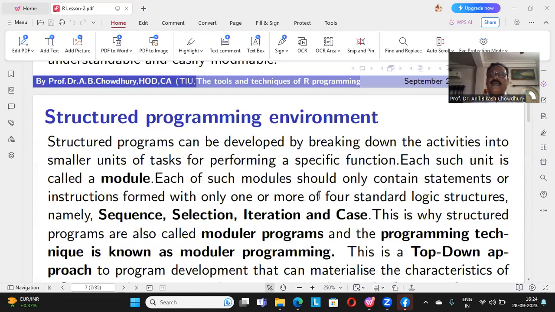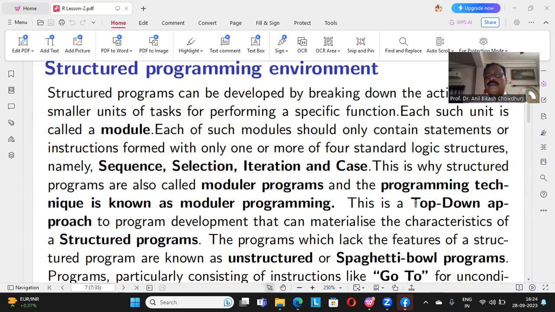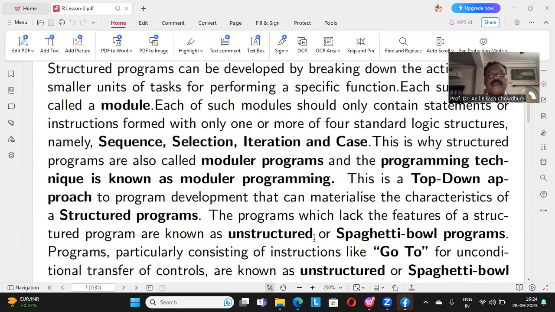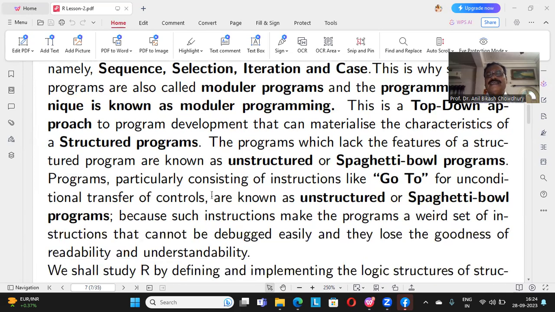Structured programs can be developed by breaking down the activities into smaller units of tasks for performing a specific function. Each such unit is called a module. Each of such modules should only contain statements or instructions formed with one or more of four standard logic structures, namely sequence, selection, iteration, and case. This is why structured programs are also called modular programs, and the programming technique is known as modular programming. This is a top-down approach to program development that can materialize the characteristics of a structured program.